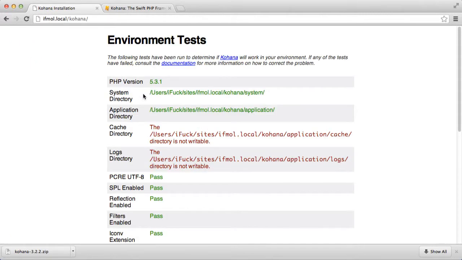Well, here we can see some green and some brown. Green means that everything's fine, brown means that it's not okay. So we have to change something, and it even shows us what's not fine. Here it says directory is not writable. So we have to make it writable, these logs and cache directories.